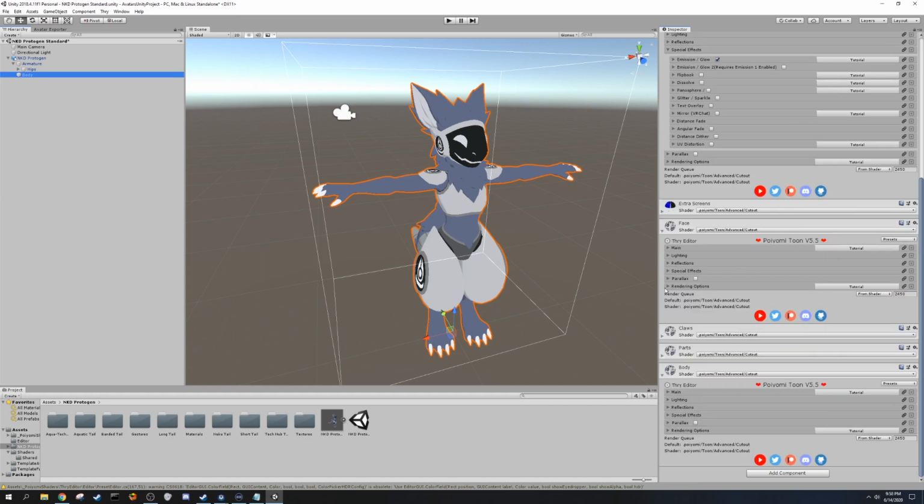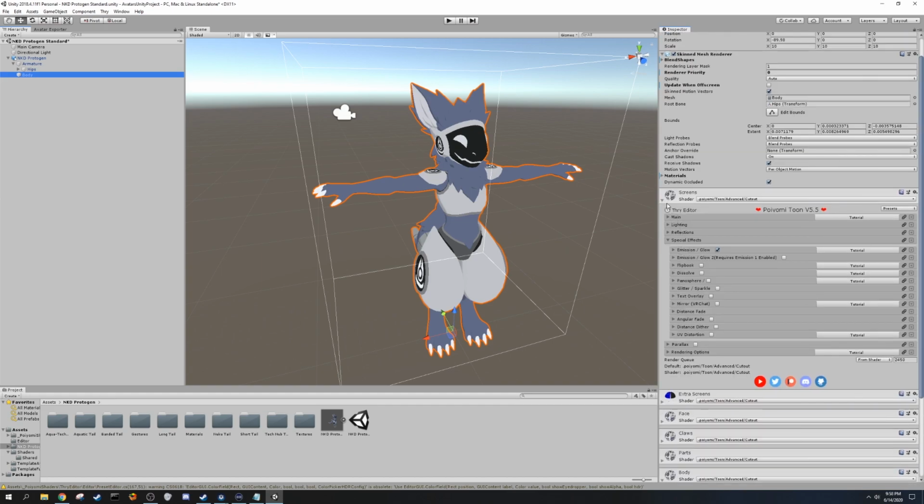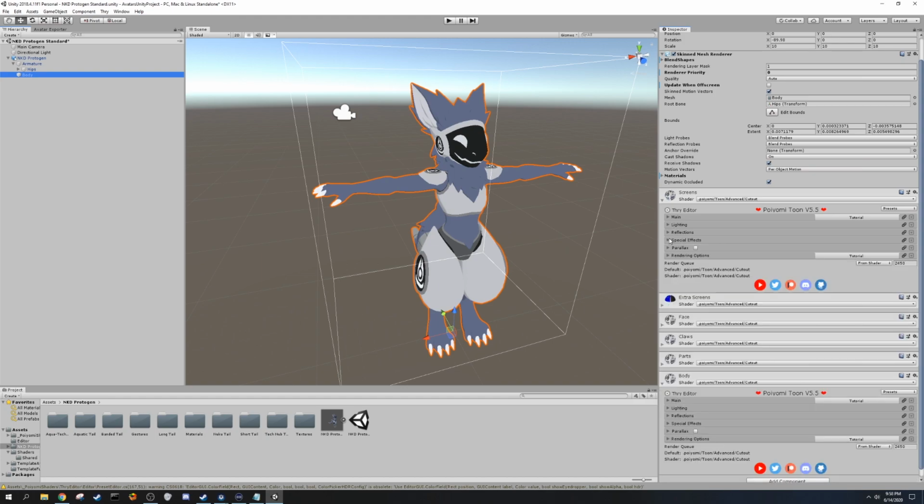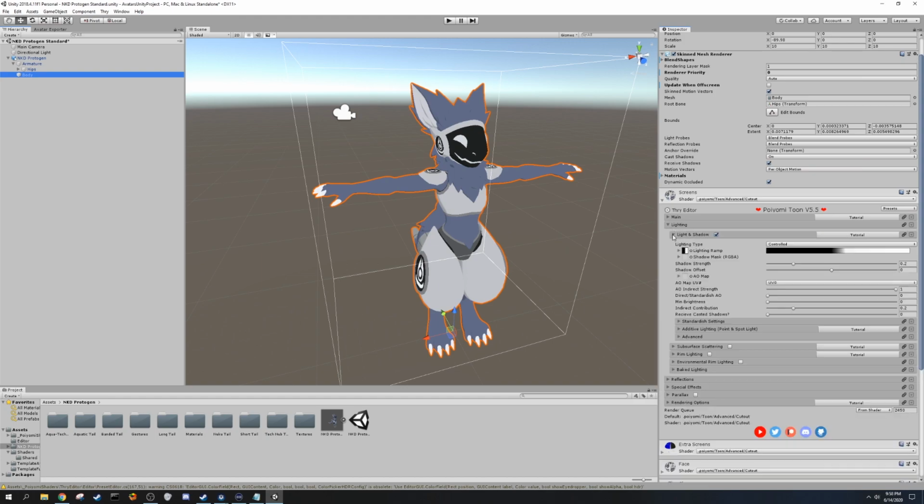Now the next thing we're going to do, I'm going to start from the beginning. This part's really important because if you don't do this right, it can appear a little bit washed out in LIV, or kind of like too bright. So we're going to go to lighting, lights and shadow, and we're going to change the shadow strength to 0.75.